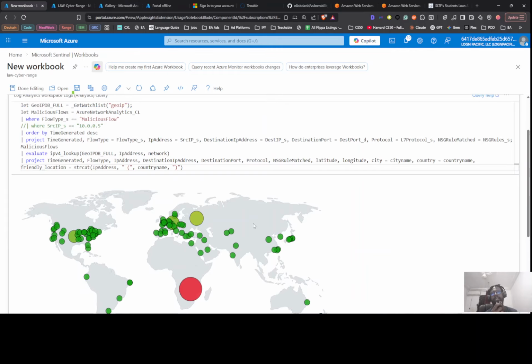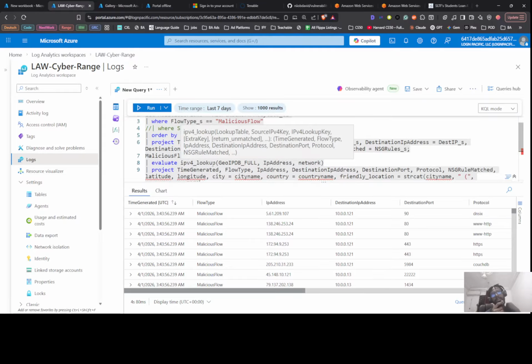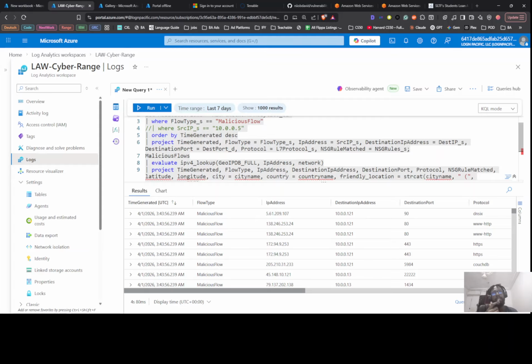And this is how I like to see the map. Perfect. Now let's break it down. All right, so geo whatever pulls the geo IP. This get watch list basically pulls the country name, the latitude, the longitude, everything from the IP address. And when it is shown, where is it shown? Ah yeah, evaluate. Basically, when it comes here, it's gonna be pulled out.